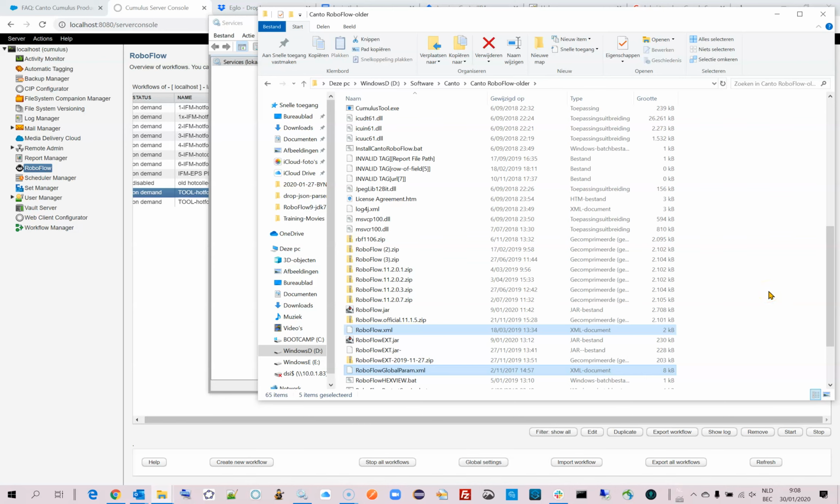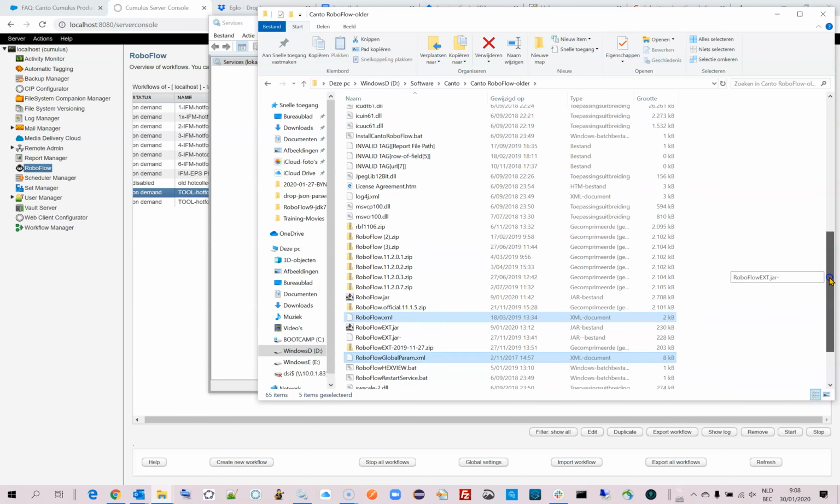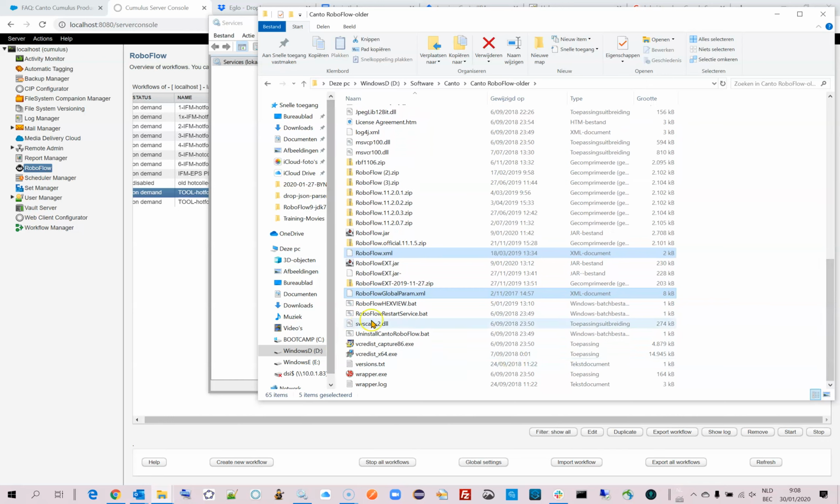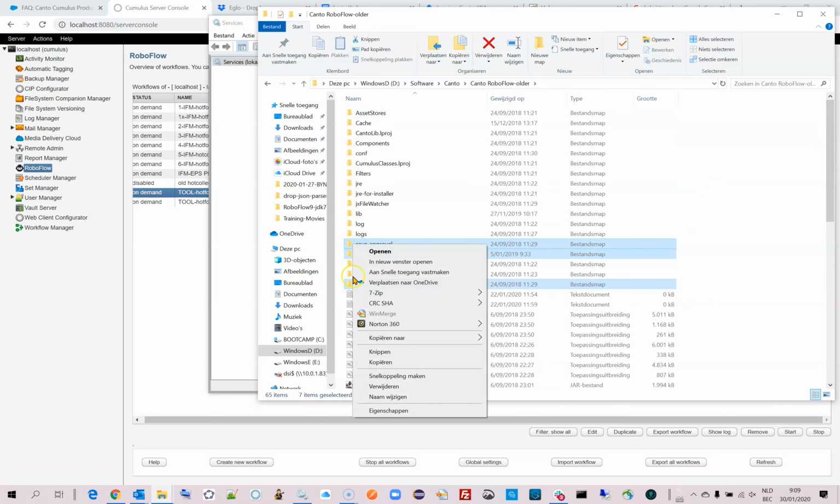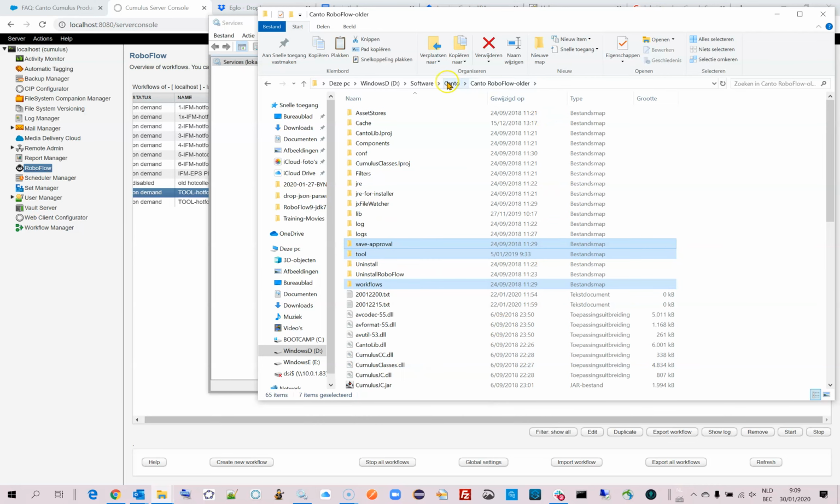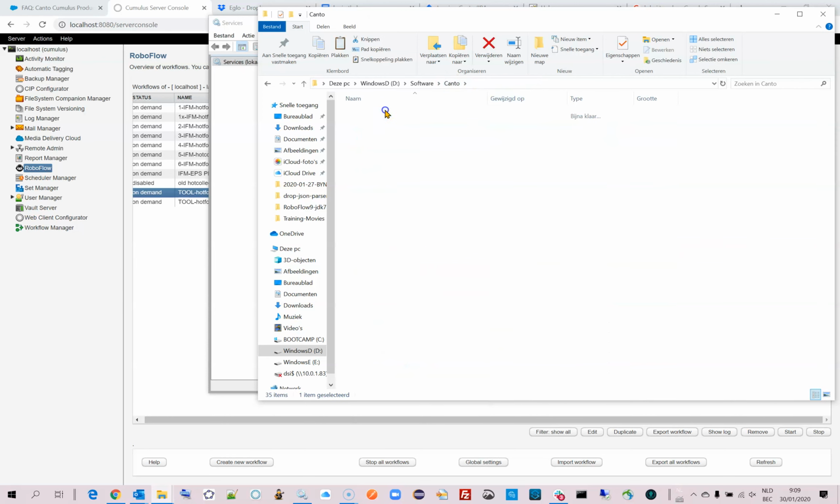And if there are any other files that were added in the past to here or modified, for example the Roboflow restart service. Maybe you had a personalized restart service that did more than the out of the box. I have another batch file here that I added. So anything that you might have personalized in the past, you need to pick up and bring over to the new installation. So I'm copying this to my new Roboflow folder.